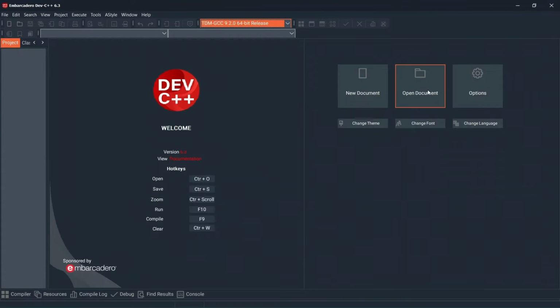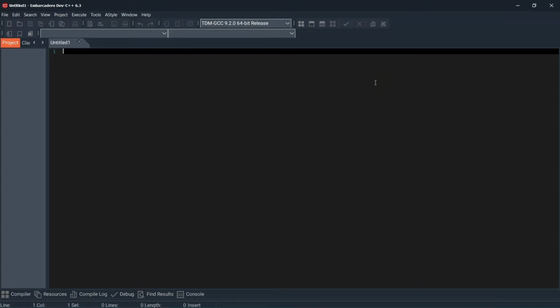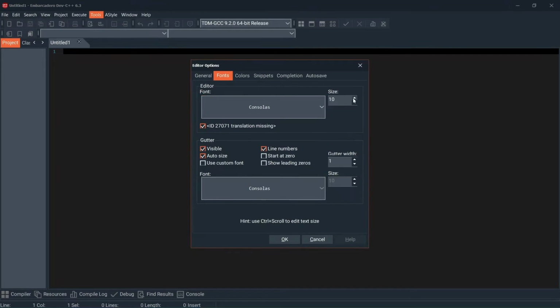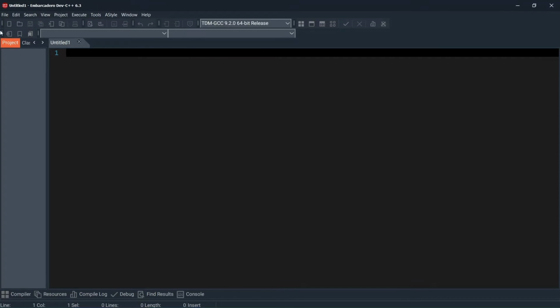Now we can use this software and create a first C program, that is Hello World. Click on the new document. First, we will increase the font size. Go to the tools and select the editor option. Then click on fonts, adjust fonts according to you, and click OK. Now we can do our first C program.